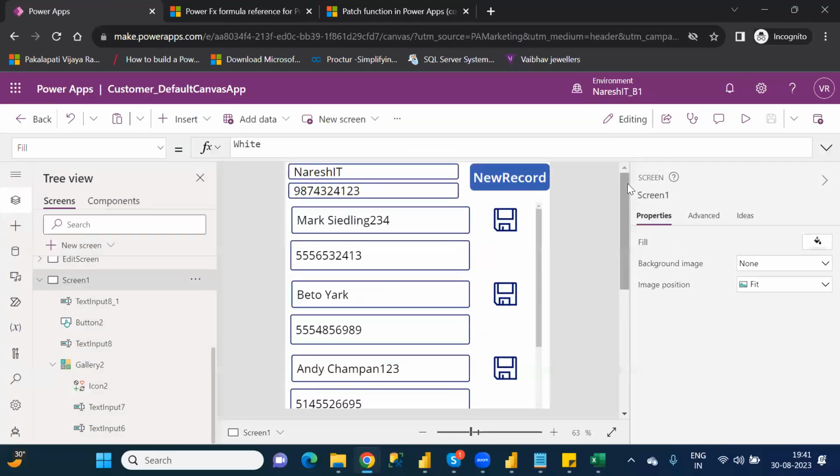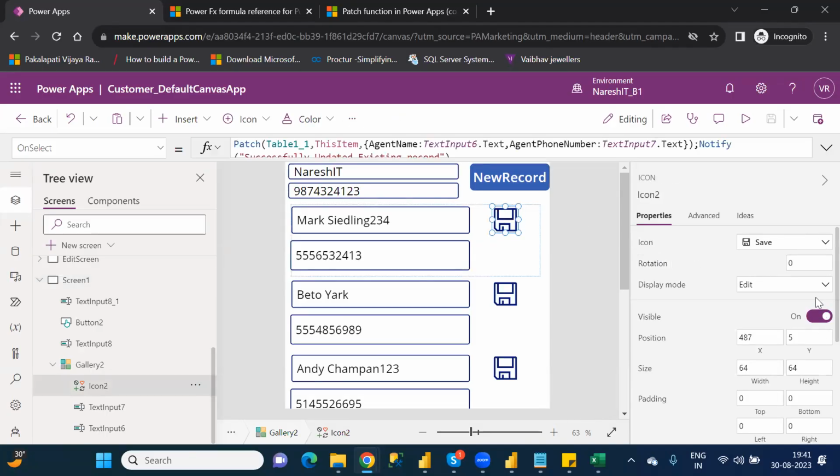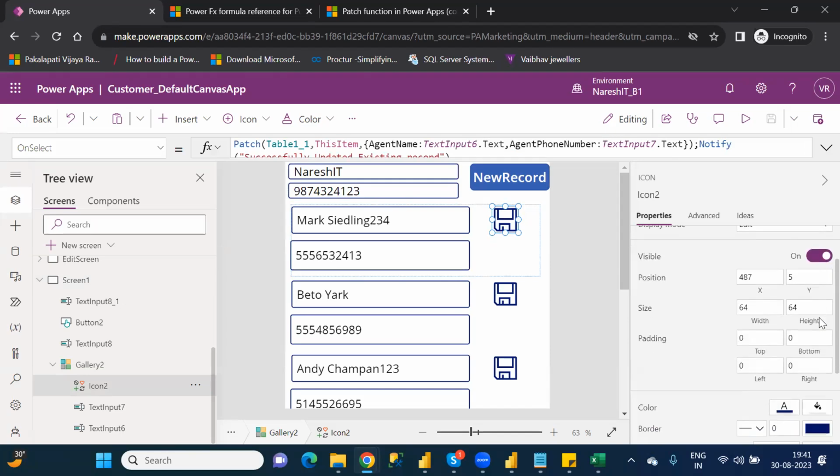Okay. So not only this one, any record you can modify by using this. This is for creating a new record. This is for modifying the record. Understand clearly or not? One second.